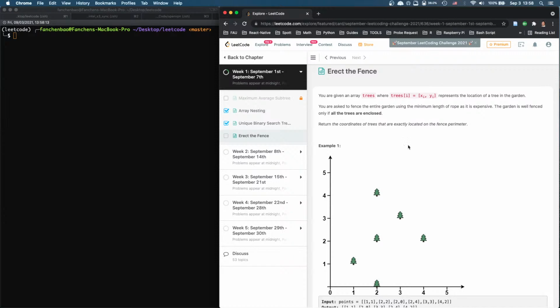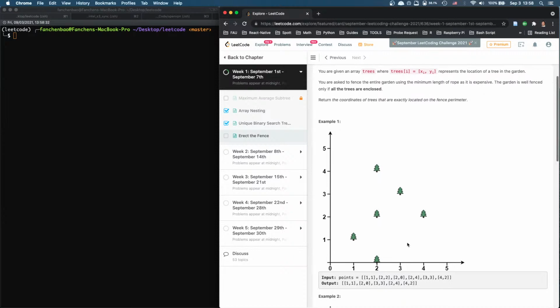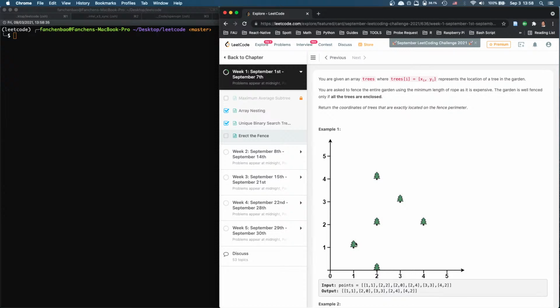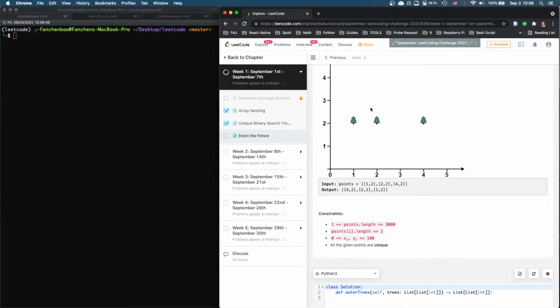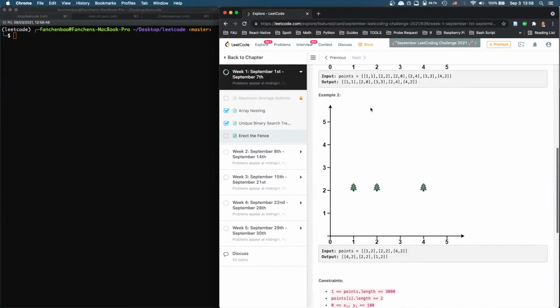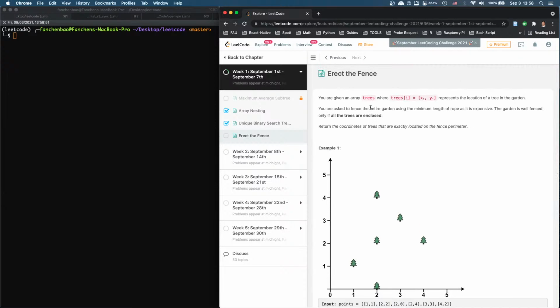What does it mean by fence? Just put them together. Well, is it curved or is everything going to be like a square? Well, fenced only if all the trees are enclosed. So that means to fence this, wait, what does it? All the given points are unique. Hold on a second. How do we fence?